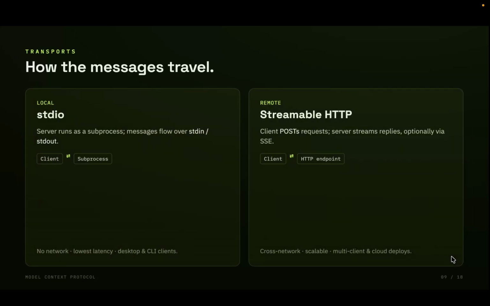Those JSON-RPC messages travel over a transport. 2 matter. Stdio runs the server as a local subprocess. Zero network, lowest latency, perfect for local tools and desktop clients. Streamable HTTP is for remote servers. Use stdio locally, HTTP when the server lives elsewhere or serves many clients.